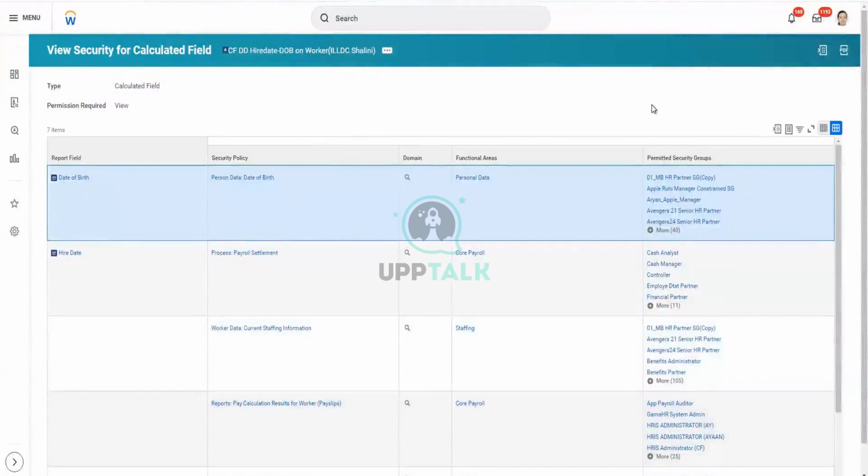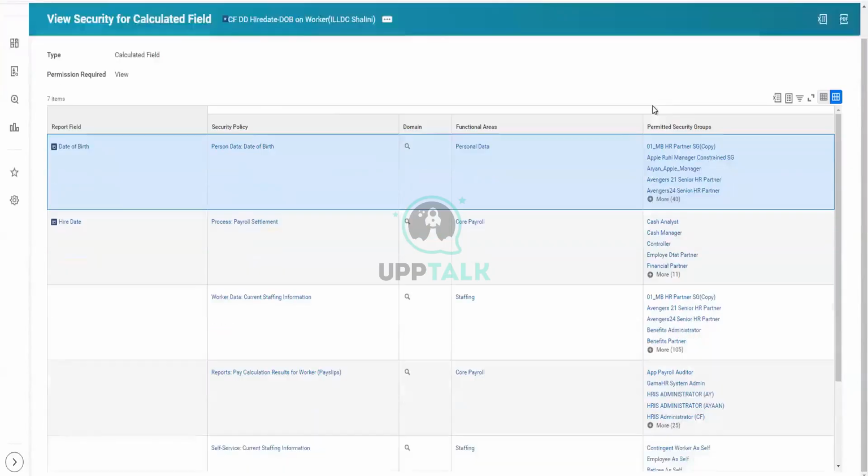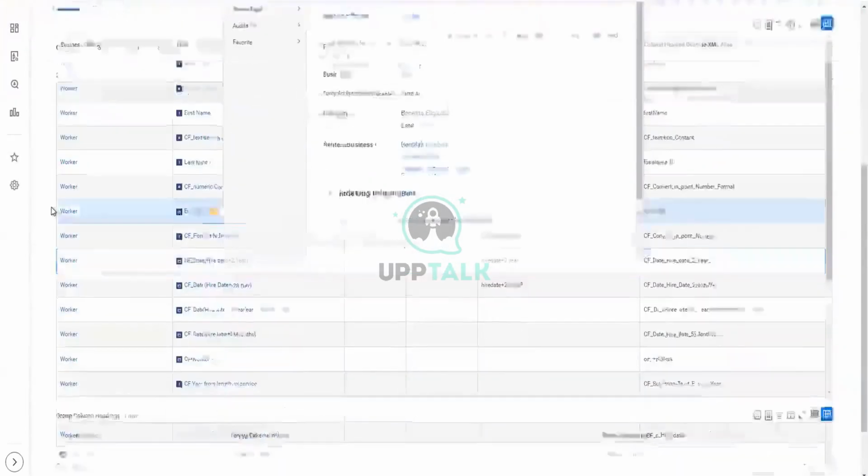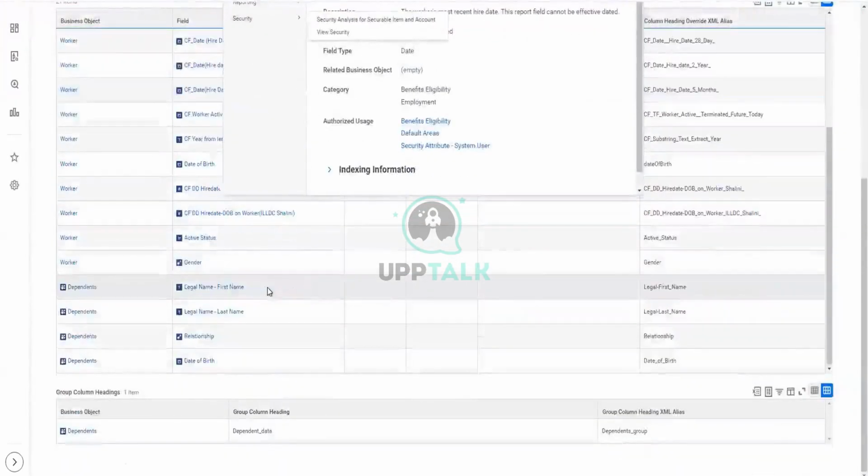Is it similar for the dependent, dependents' ages or something like that? Ganesh, even for this, the same thing is applicable there. If we want to provide the security policy for the dependent's age or relation or something, we have to provide for the dependent also. Yes, you have to provide for dependent and then you have to provide for date of birth. This is a related business object.